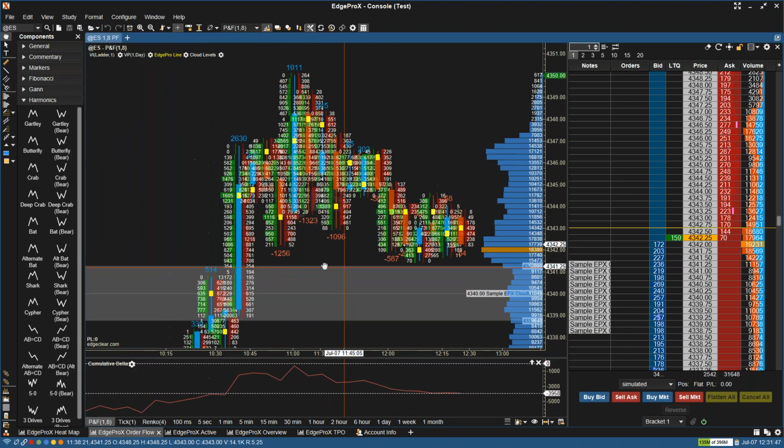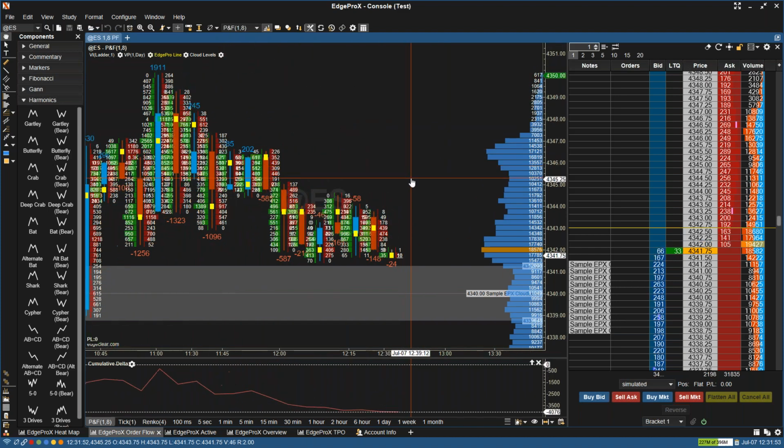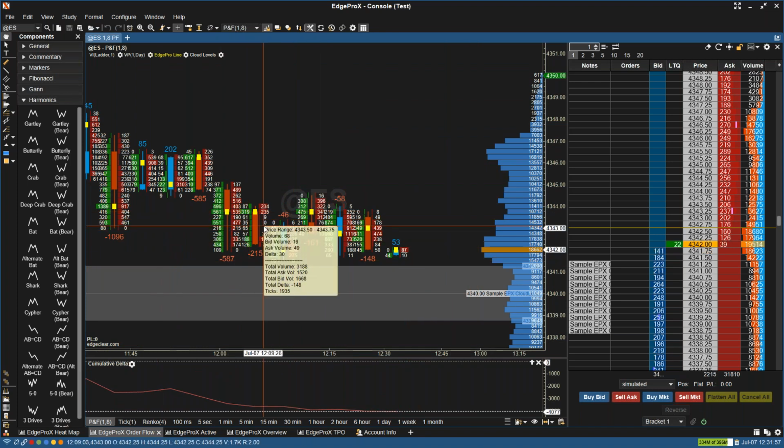Yeah, so that is what we look at. And then at the bottom, this is the delta. And at the top, you'll see the delta as well. So just some handy information for people looking at this.